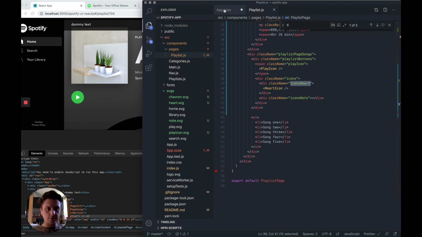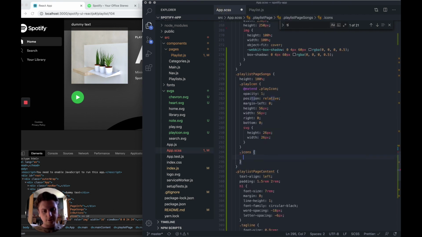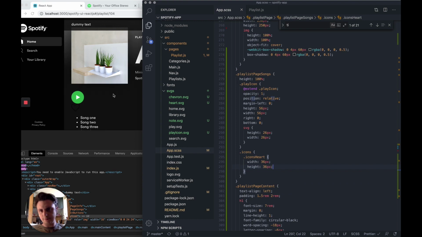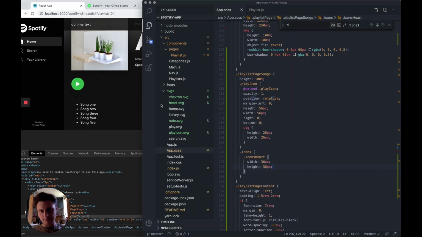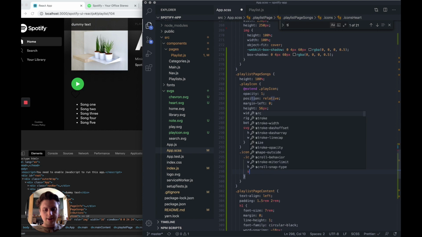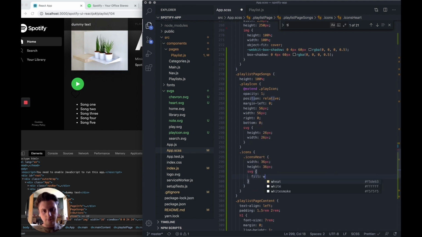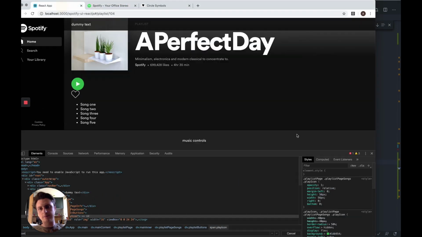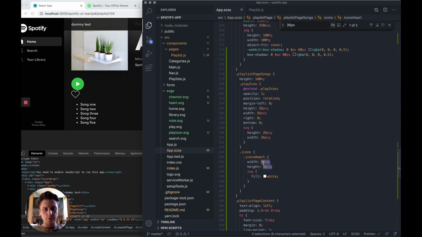Okay, so it's dot icons, then dot icons heart. Do width. I think it was 36, wasn't it? Height 36. And let's just do SVG fill white. I think that's a bit too big. Let's just do width 32 and height 32. 28.